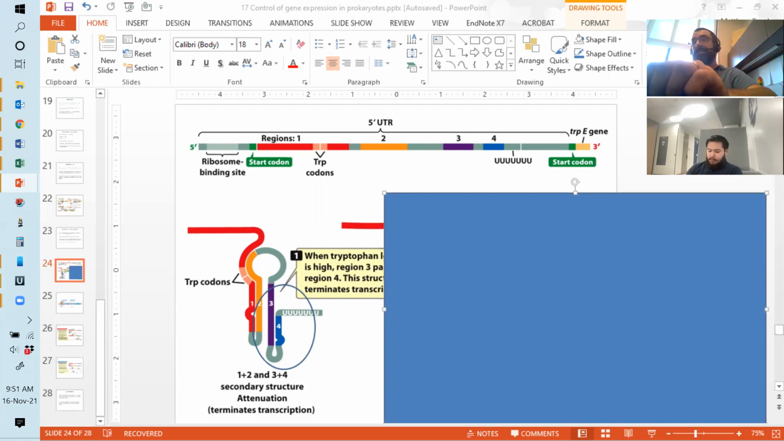And that essentially attenuates, right? That's where the name comes from. It cuts short transcription. So even though you can make one large polycistronic mRNA, including the leader region and the 5 structural genes, if loop 3-4 forms, transcription is stopped kind of over here before that whole mRNA can be transcribed.